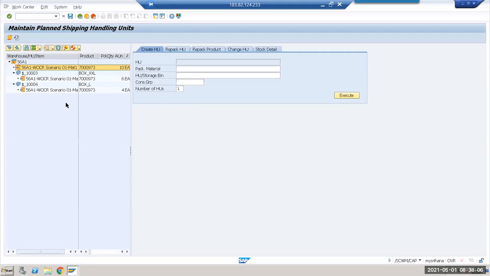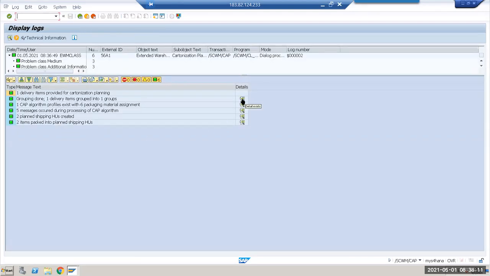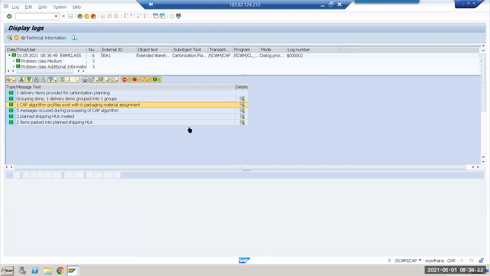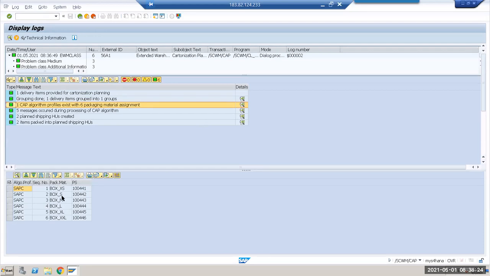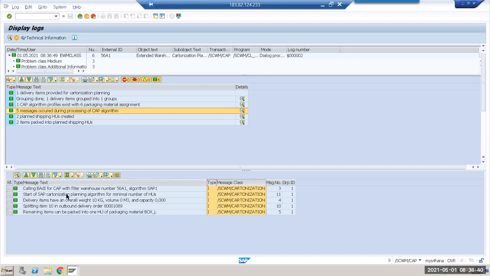Can you go back to that other one also? Yeah, let's see this one. Grouping. This is item 10. And then the algorithm profile exists. 6 packaging materials are there. Box XXS, M, L, XL, and XXL. Did you implement anything, sir? Nothing, I did not do. Somebody has done that, I don't know. We thought of doing that earlier. There are some issues with calling.